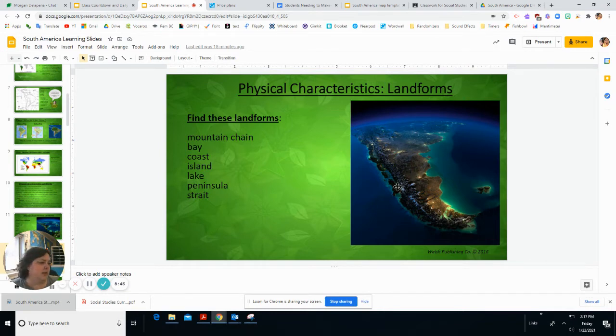So I would say a good example of a peninsula. This could be considered a peninsula. It's a short peninsula. This could be considered a peninsula. Maybe this could be considered a peninsula. And a strait. A strait is where it's a narrow body of water connecting two larger bodies of water.